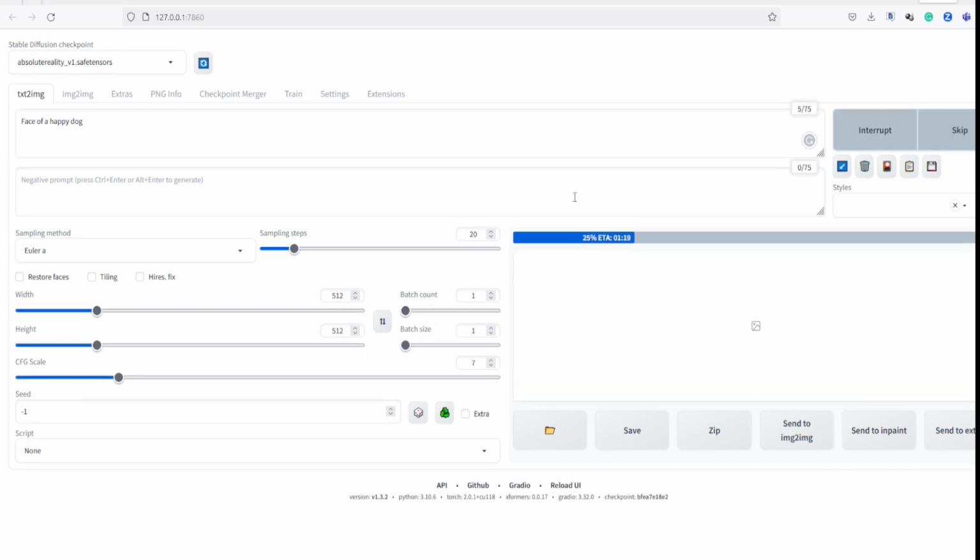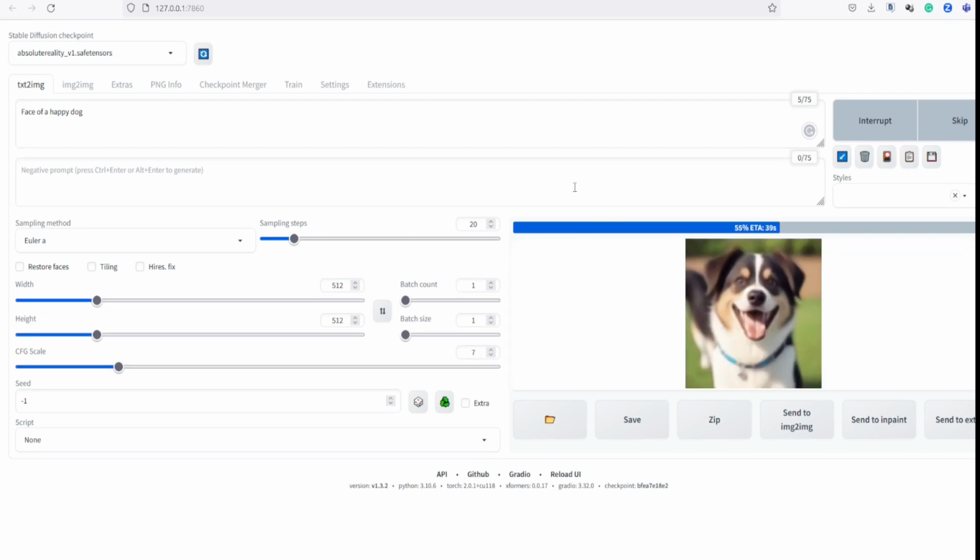You can now start using this powerful tool to create beautiful and realistic images.